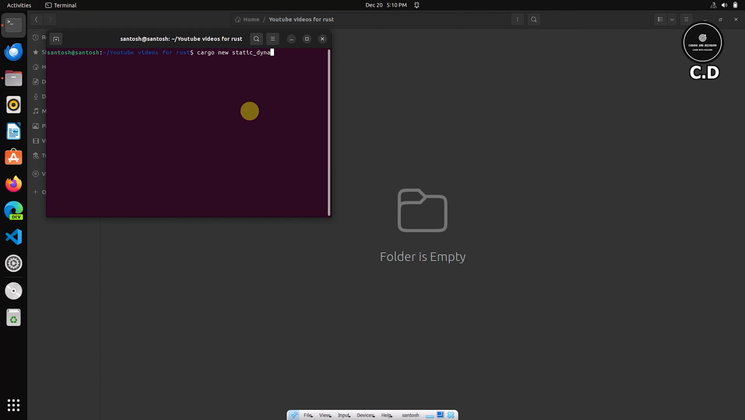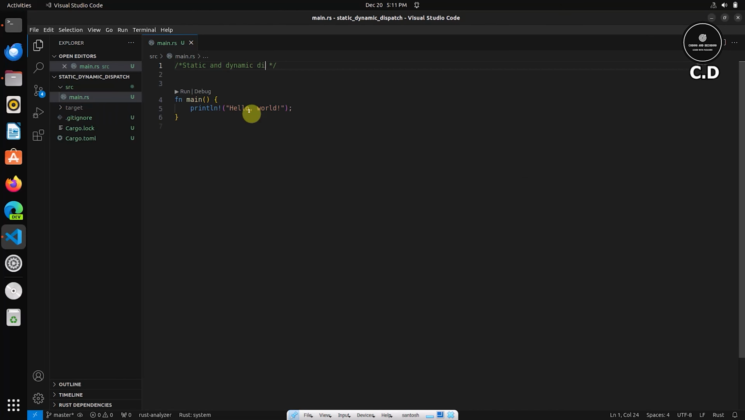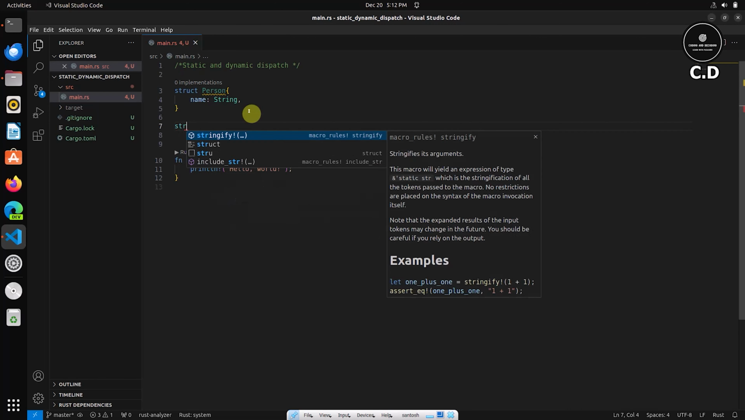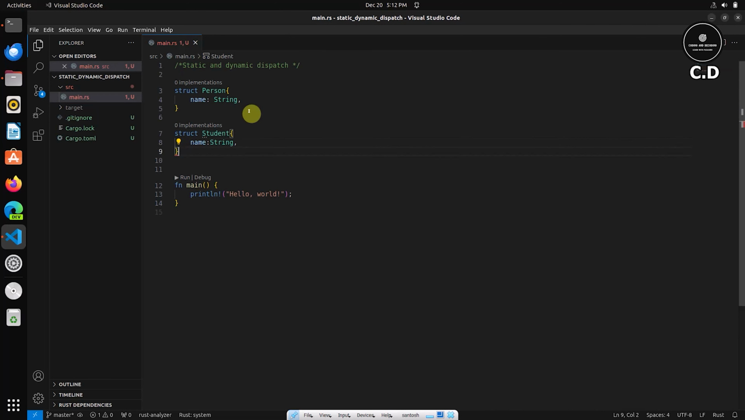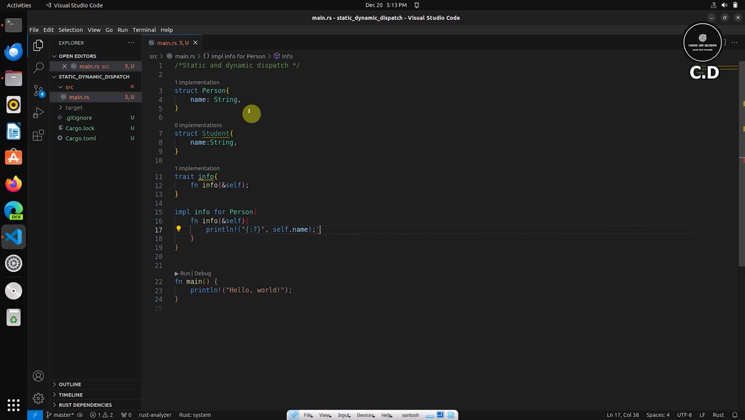Now I am going to create a project with the name static_dynamic_dispatch. Let us consider a couple of simple structs called Person and Student with a field of name. Next, we will define a trait called Info, which will contain a single function info. First, we will implement the trait for the Person. Inside the implementation, we will define the info function which will display the name. Next, we will implement the same trait for the Student and will display his name inside the info function.